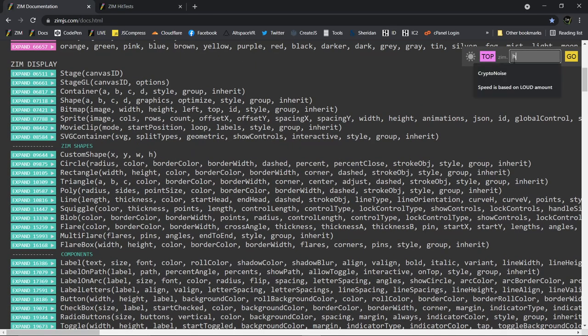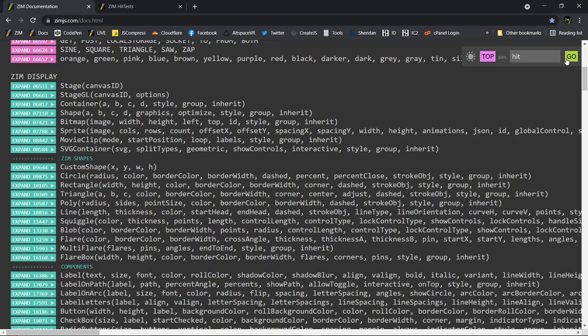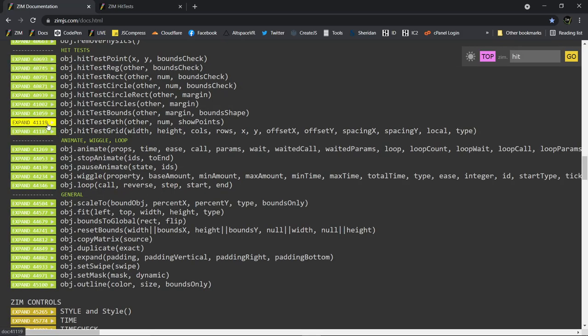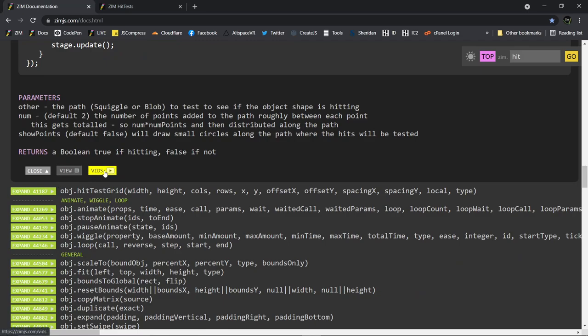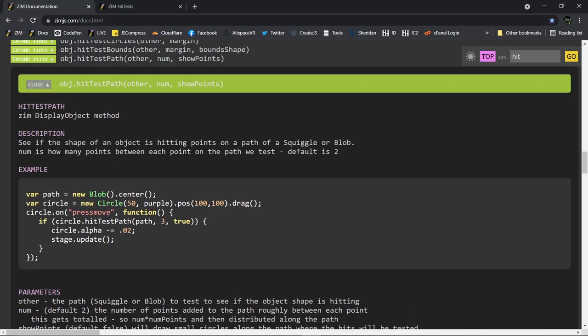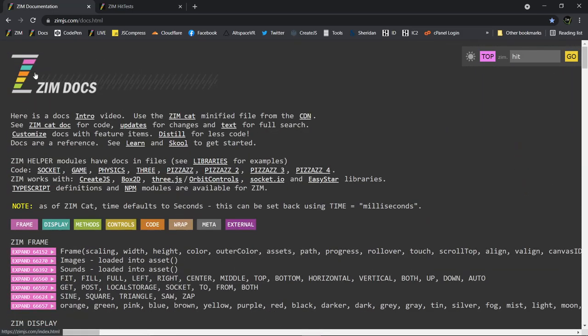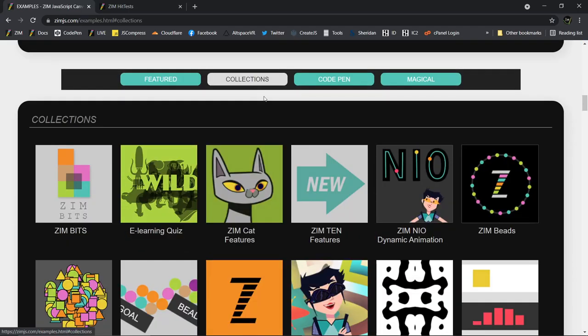So hit, like that, and that didn't find it. That found something else. Hit test points, and there's hit test path right here, and view vids, there's a vid on it, but no link to it. Okay, sorry about that. So no link to it. That's not the fastest way then. Instead, I'm going to look under examples, under collections.